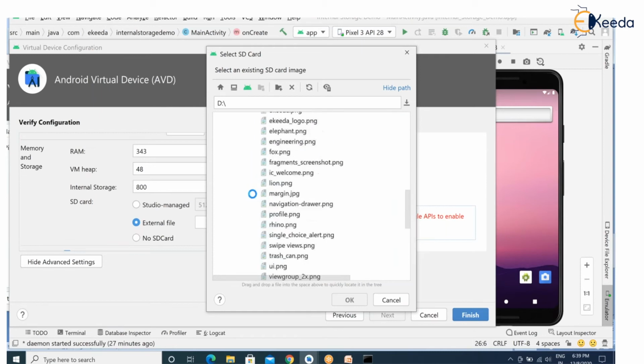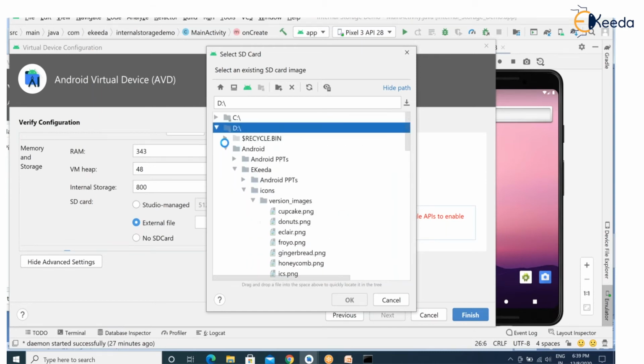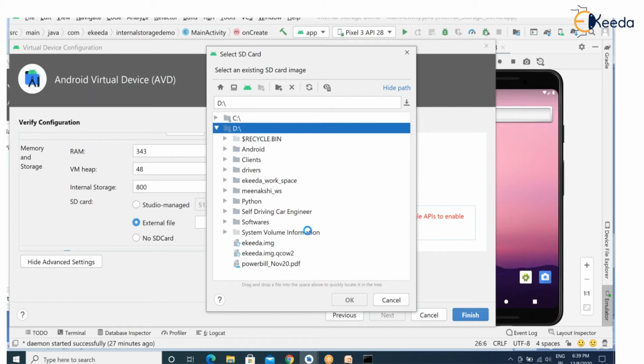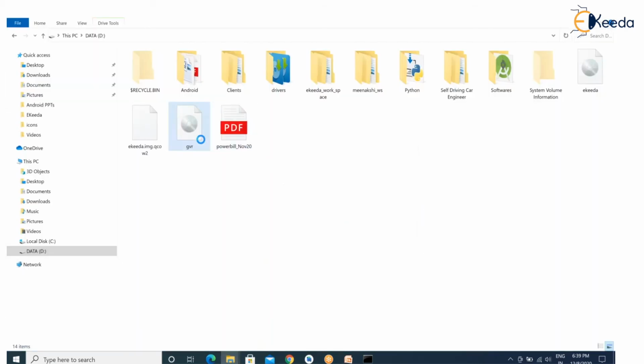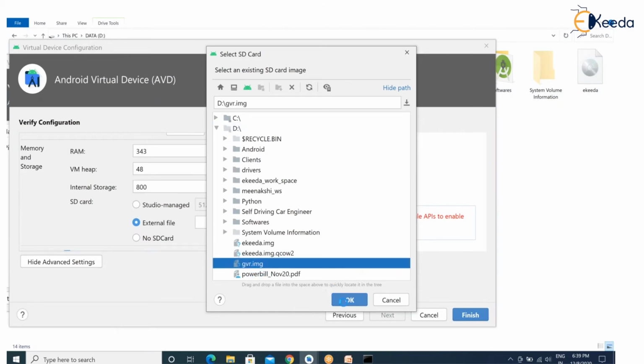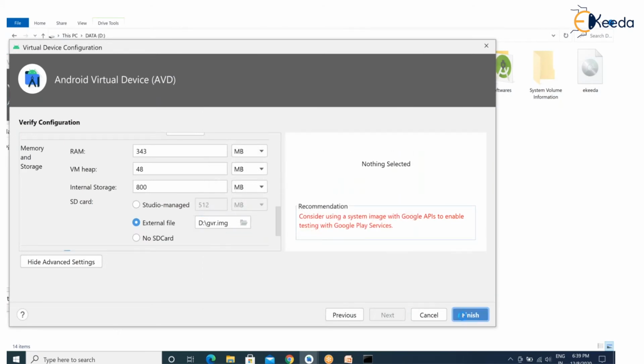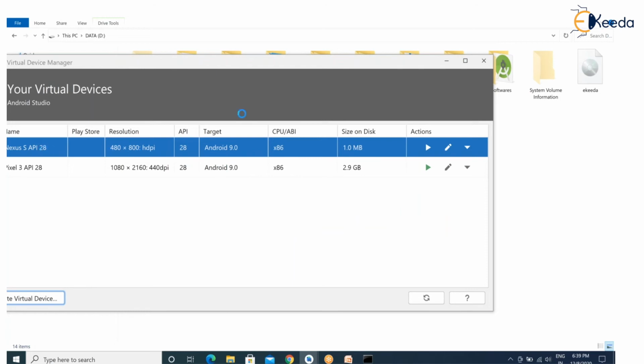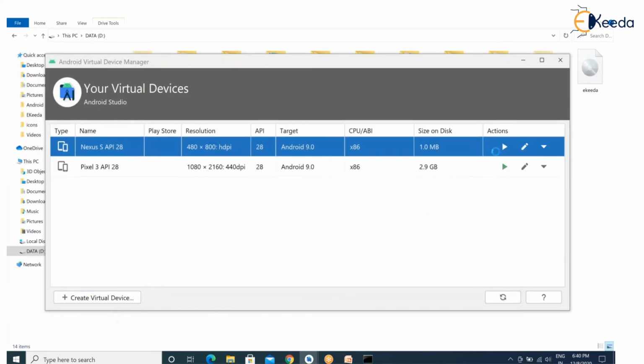Where is it? Let me check. Just a second. Yeah, here ekda.img is there, but I didn't see gbr.img. Now let me check whether it is there or not. Yes, it is, but still it is not showing here for me. Yeah, I got it. Click on OK. So finish. Now I got the AVD with these particular options. Now run your project and it's going to have your SDK inside it. Now you can run your application.